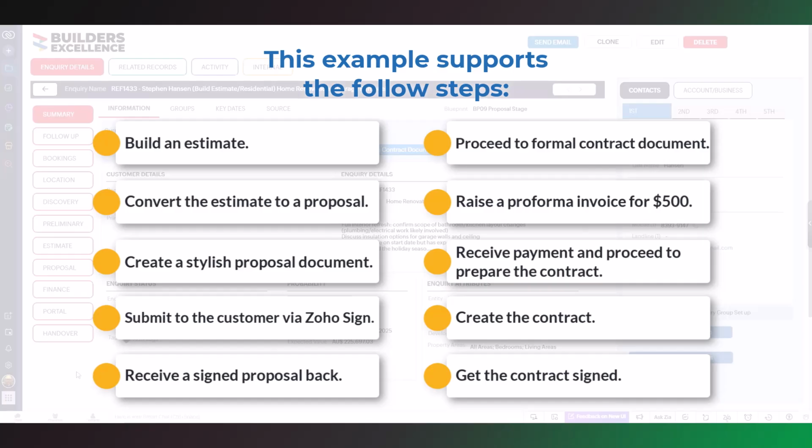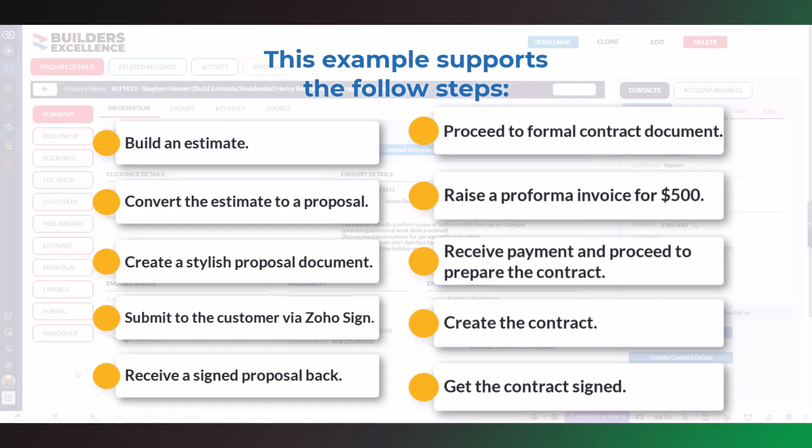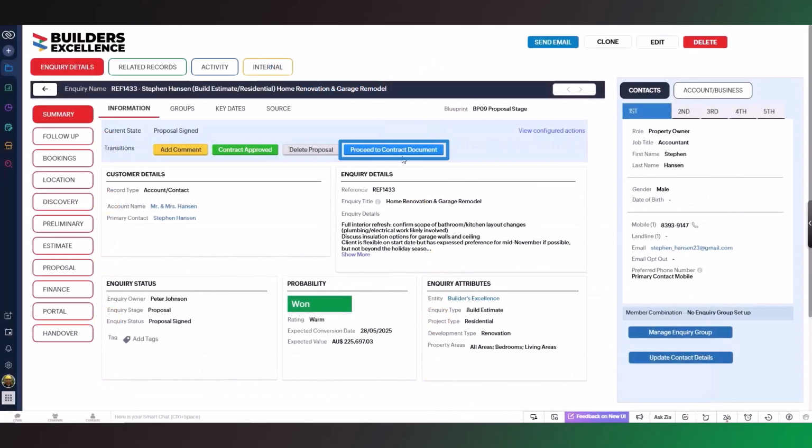the job. In this video, we are going to start at proposal signed. We are now ready to proceed with steps 6 to 10 above. Click on Proceed to Contract Document to transition over to Prepare Contract. Then we are going to proceed to step 7. Click on Pro Forma Deposit Required.